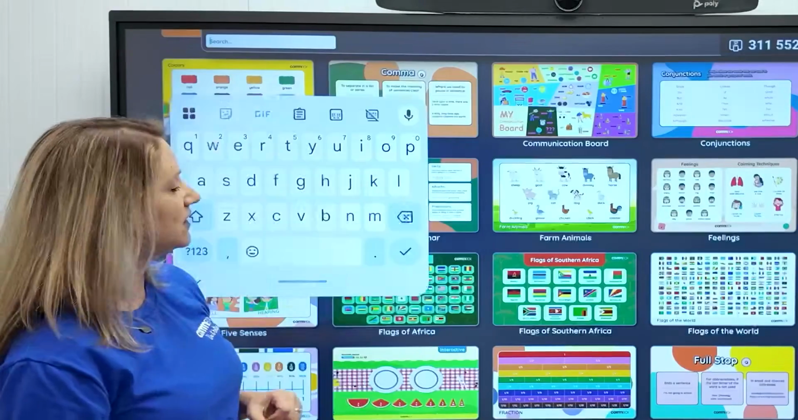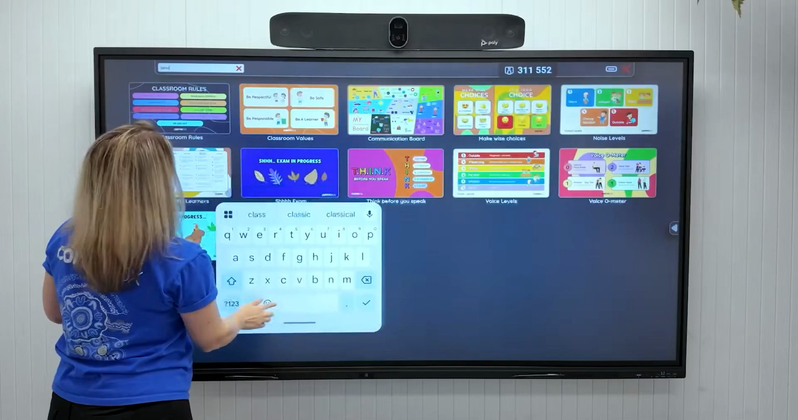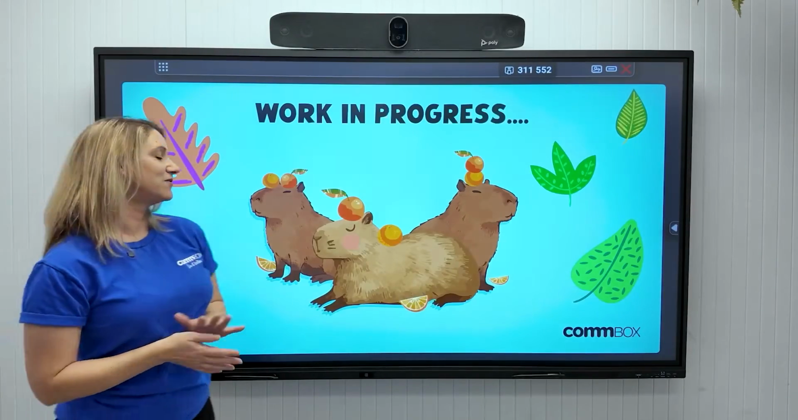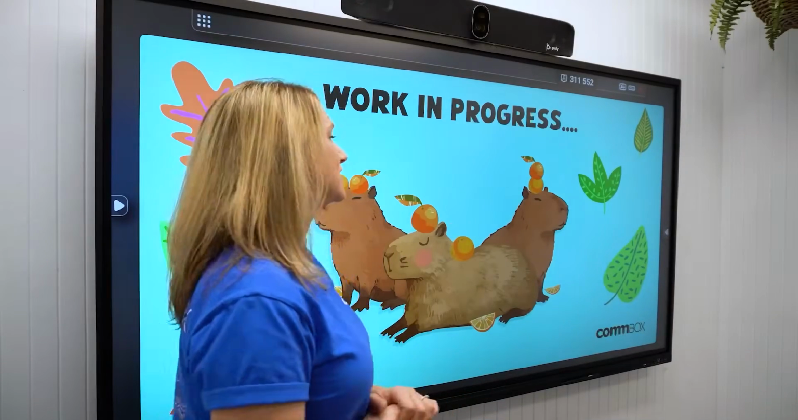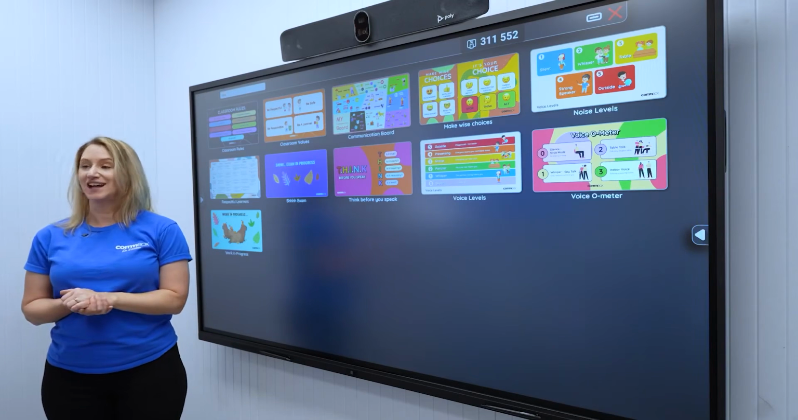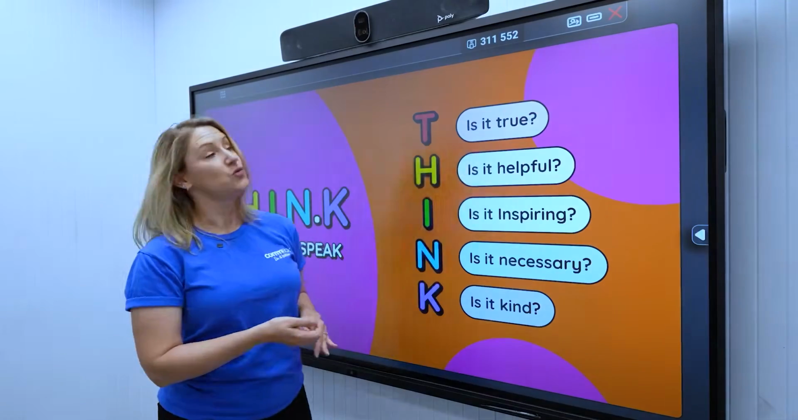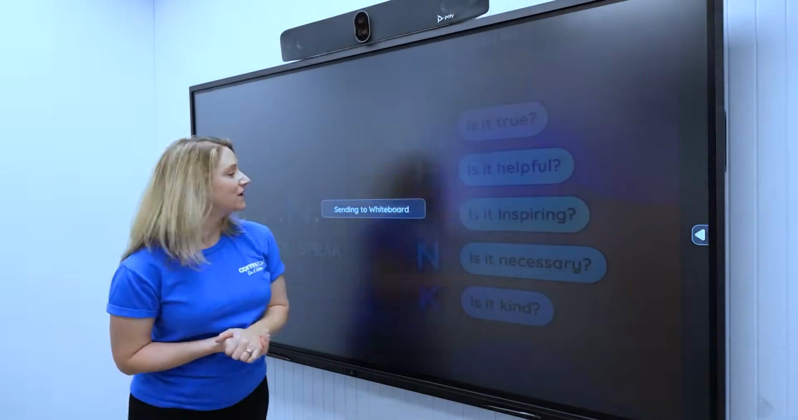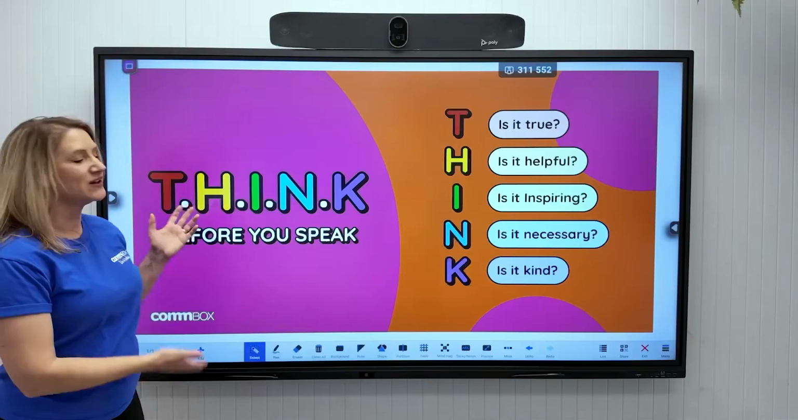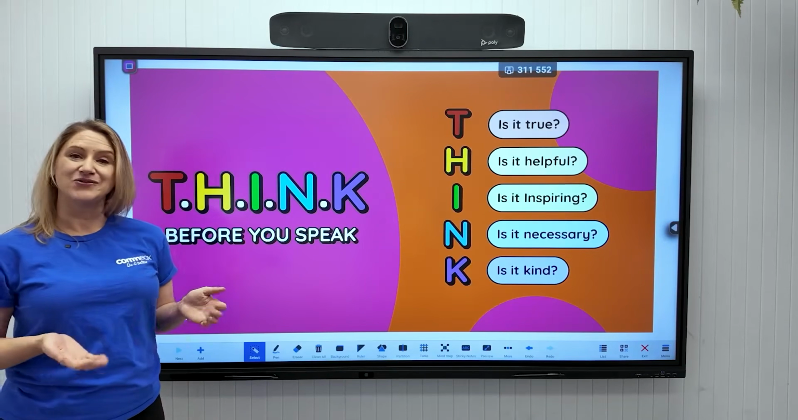I'm just going to type classroom behavior in here. Ooh, actually, that's brought up the one I want already. So this is a bit of a fun one to pop up when you've got work in progress and you don't want anything too distracting on the screen. We've also added some additional functionality. Now when you tap on one of our posters, we have a new button right here that's going to insert it into the whiteboard. So now that that's inserted into the whiteboard, you can include it into your lesson, you can annotate over the top of it and use it however you wish.